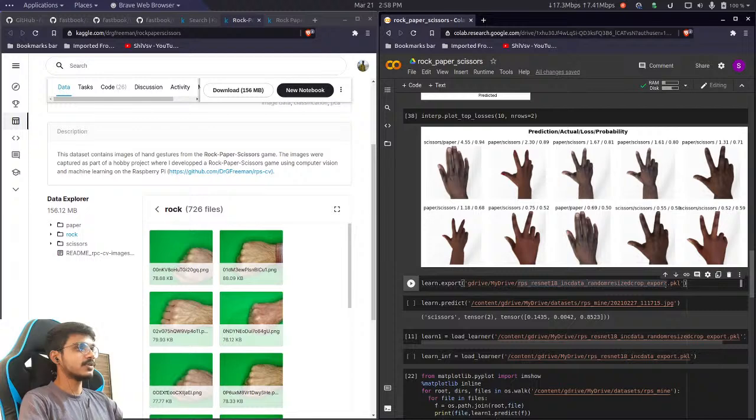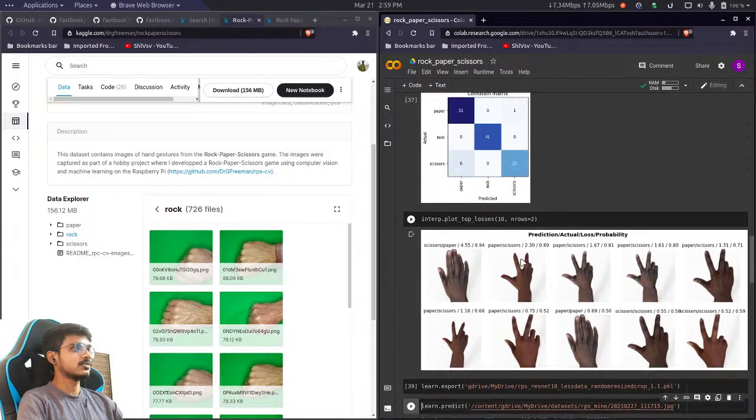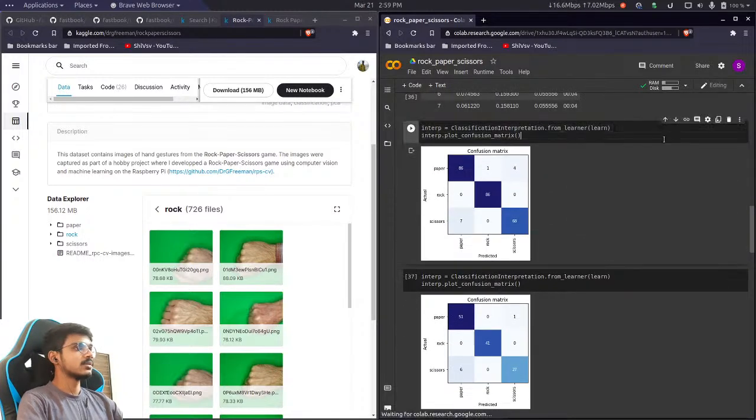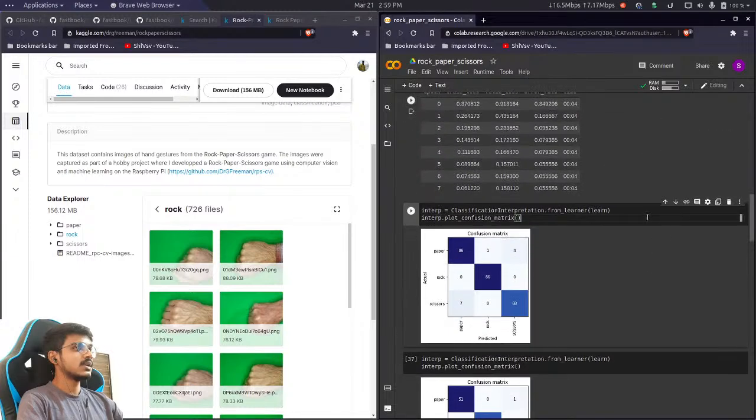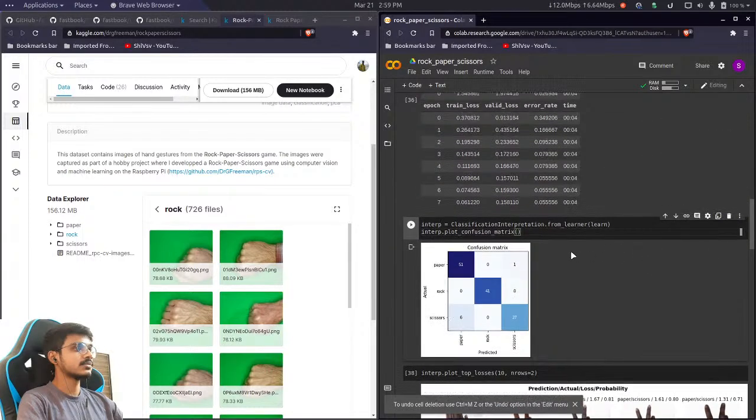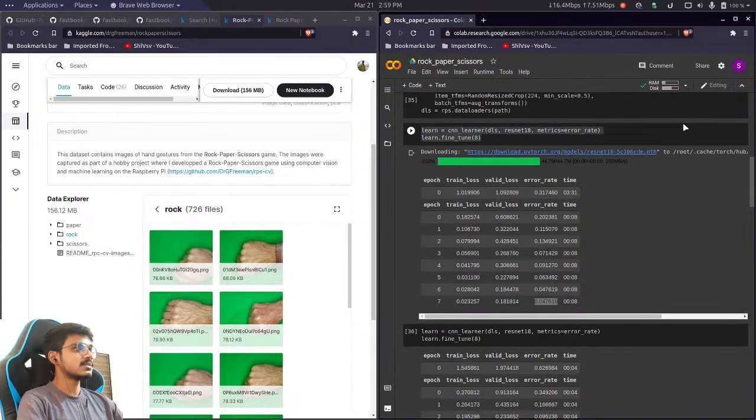Let me export this model. I should name it, let's keep it as randomized resize crop only. I should call it less data. Let's remove export 1.1. Right, I have imported that model now. Let me clean this up a bit. Let's delete these results.